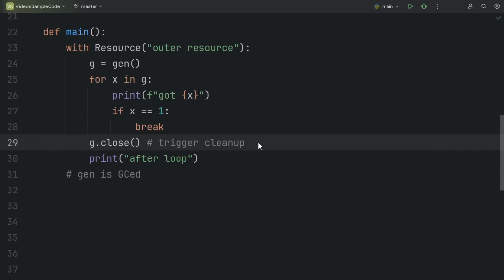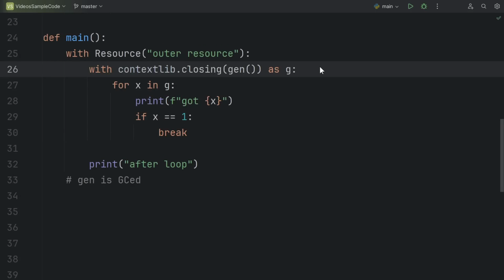You can guarantee the cleanup happens earlier by manually triggering it by calling the generator's close function. Technically, though, this still isn't good enough because something in here could throw an exception and we'd miss that close call. In order to guarantee cleanup of the inner resources before the outer ones, you can use something like contextlib.closing, which is a context manager that will just call that generator close function. With this approach, the place where the generator is garbage collected becomes irrelevant to the cleanup of the resources.